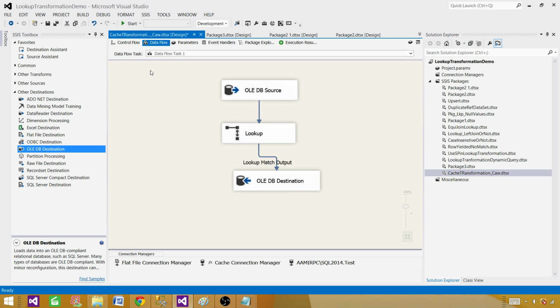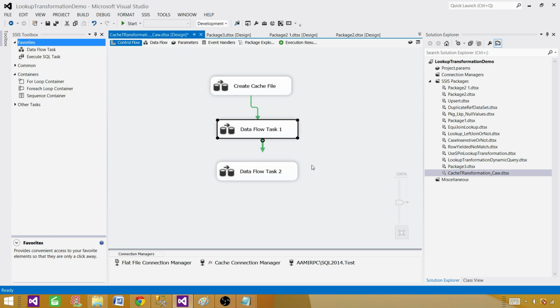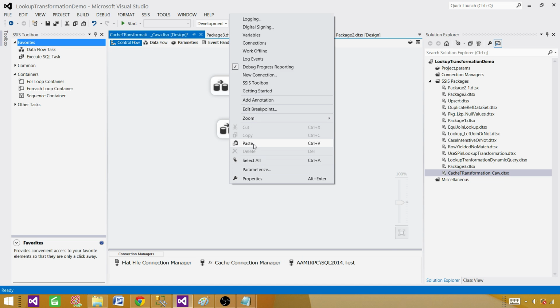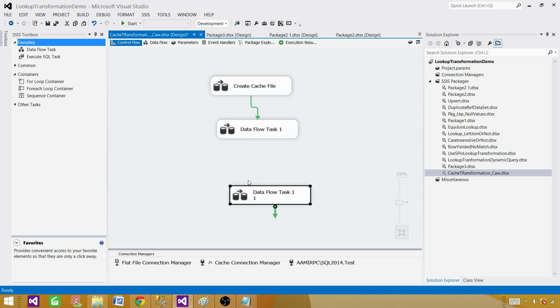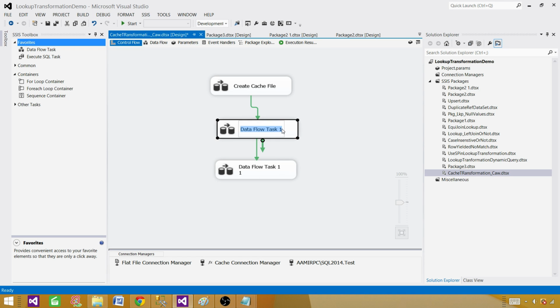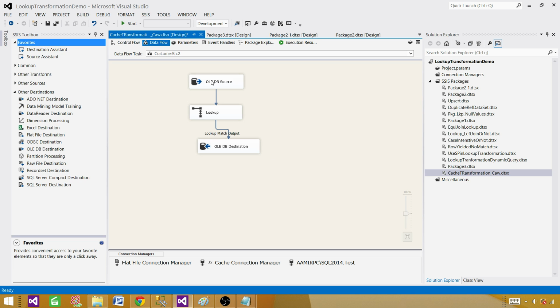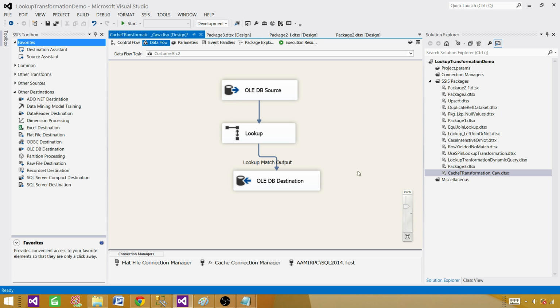Hit OK. Now we can go ahead and copy and paste this data flow. Why? Because most of the things we have here are pretty much the same, and we can make small changes. So let's go ahead, and this is called the customer source 1 source. Actually here we can call it customer source 2, and let's make changes. We will be using pretty much the same information.